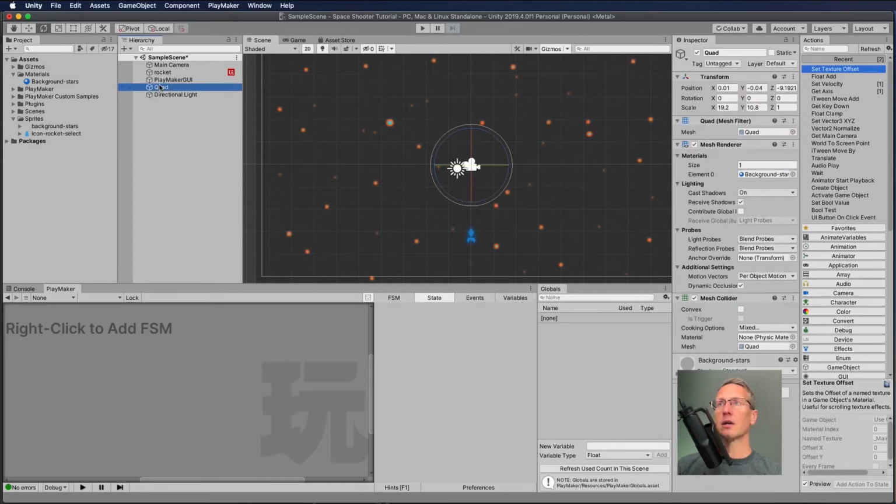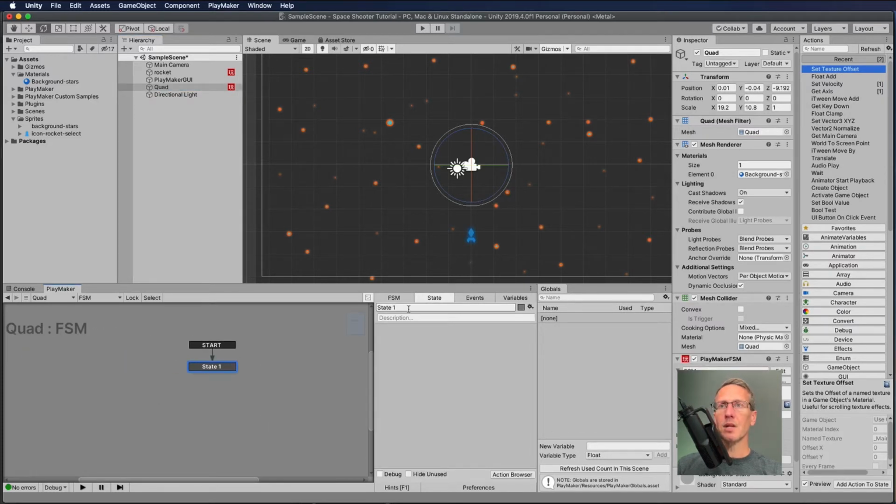All right, so now we can go to our quad. Our quad is what we're going to attach our FSM to, because that has the material on it that we want to animate. First I'm going to go into my Playmaker editor, right click and add FSM. Then you can title this whatever you want. I'm not going to create another state, so we can just leave it as State 1 if you want. But I like to name my states so I know exactly what that state does. So I'm going to change it to Background Move.